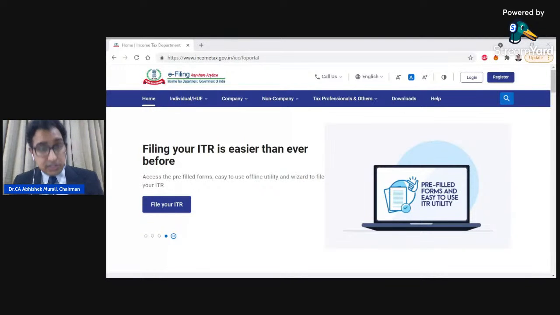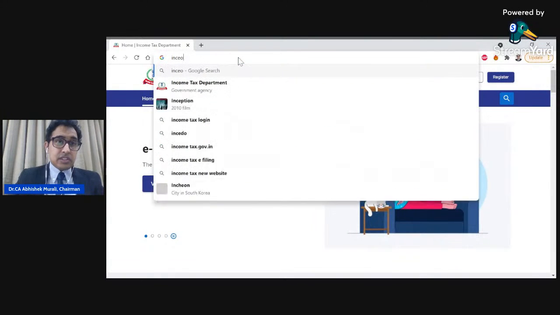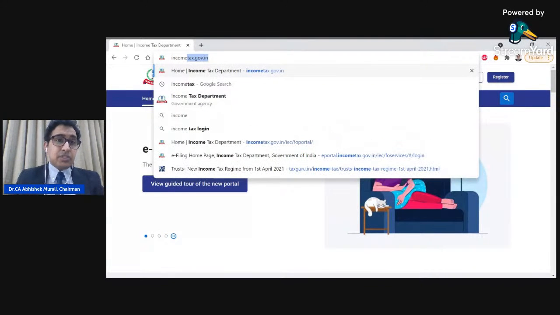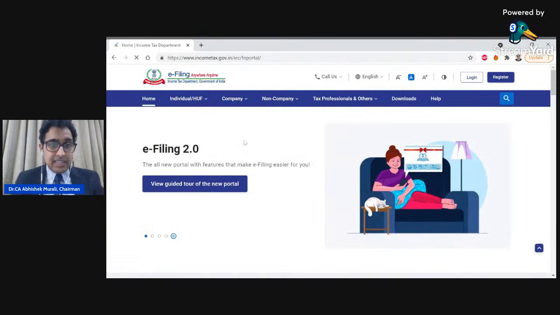As you can see on your screen, this is how the website will look, and the link for the website you can see at the top. I'm going to retype it for the benefit of all: www.incometax.gov.in, and once you press enter, what you see on the screen now is how the income tax website is going to look.